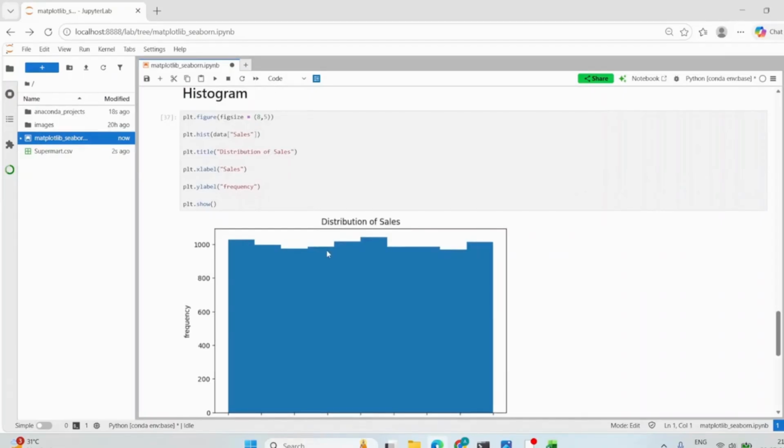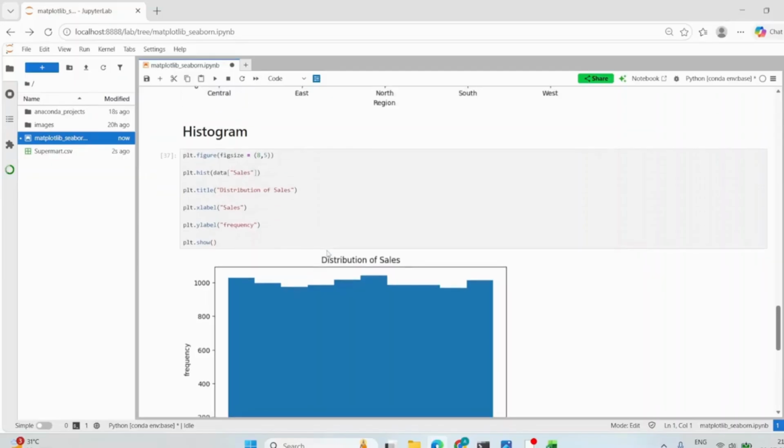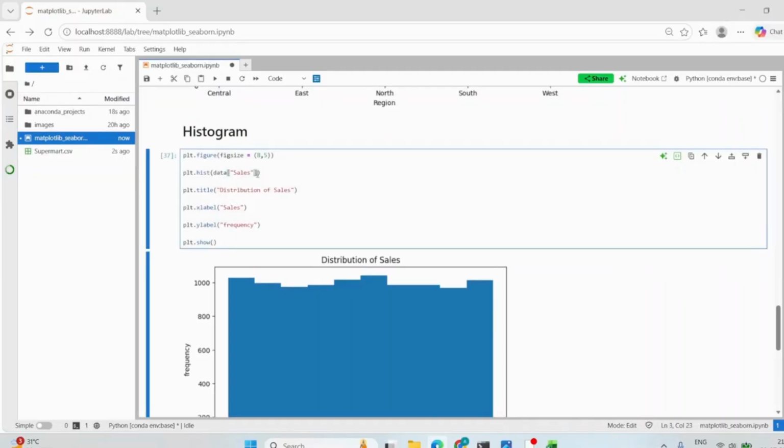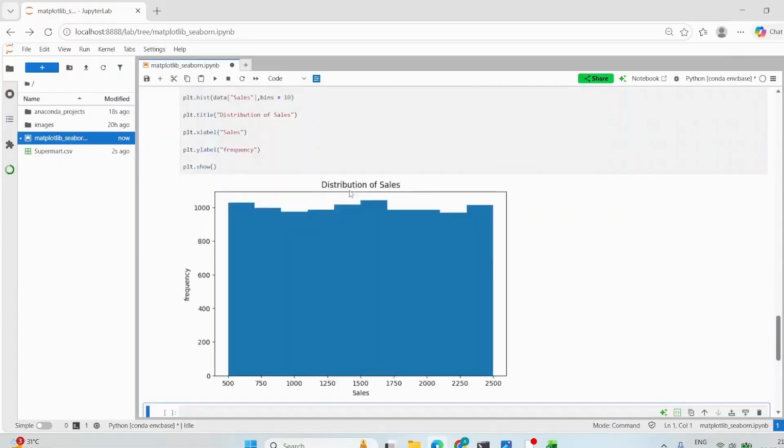Now you can customize your histogram. Let's say I'm giving some bins here. Bins means dividing my data into that many intervals. Let's say bins equal to 10, so it will divide my data into 10 intervals.